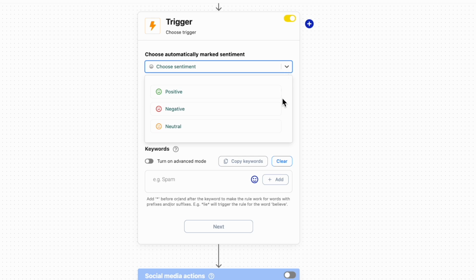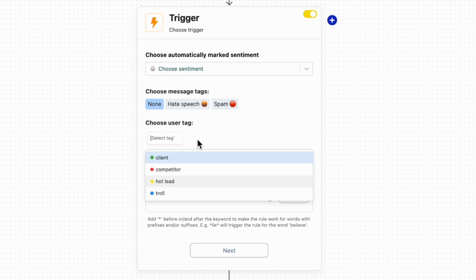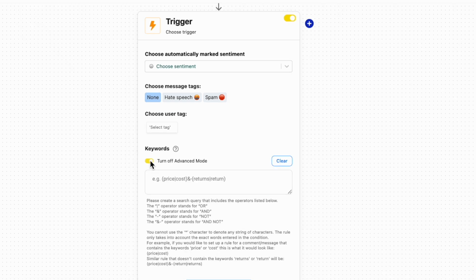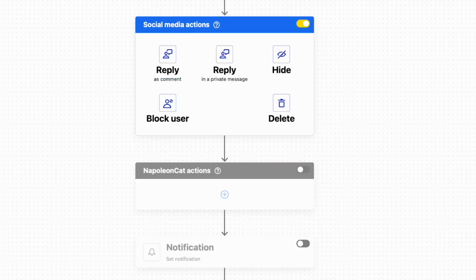Positive, neutral, or negative. Next, you can choose a message tag, automatically assigned by the AI assistant, hate speech, or spam. Another option is the user tag. Remember that this will only work on messages from users who have already been labeled with that tag. Finally, you can select keywords by simply writing your keywords, or you can use the advanced mode to introduce more complex search rules, for example, by excluding certain words.